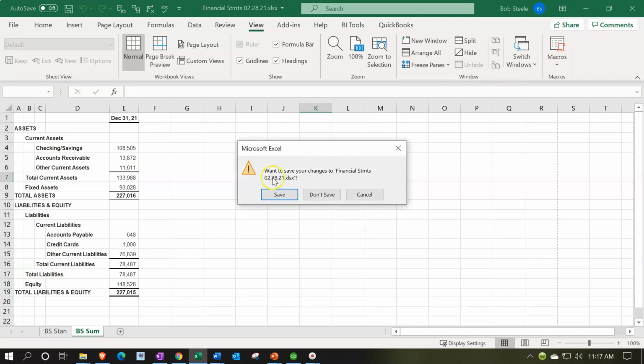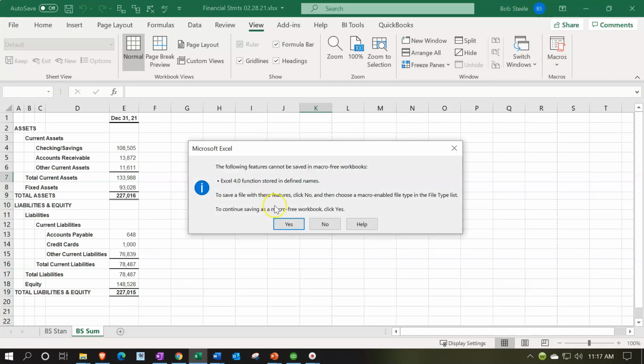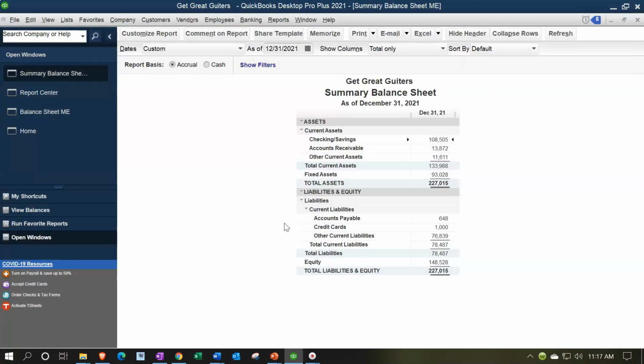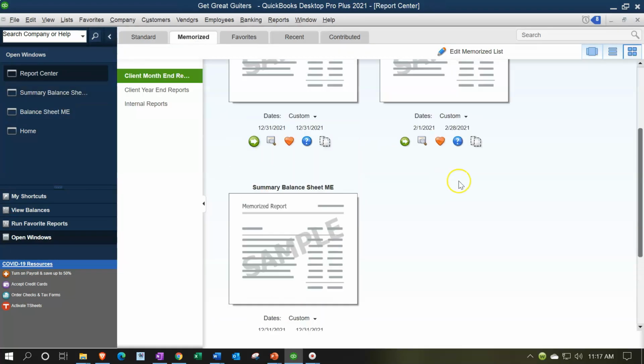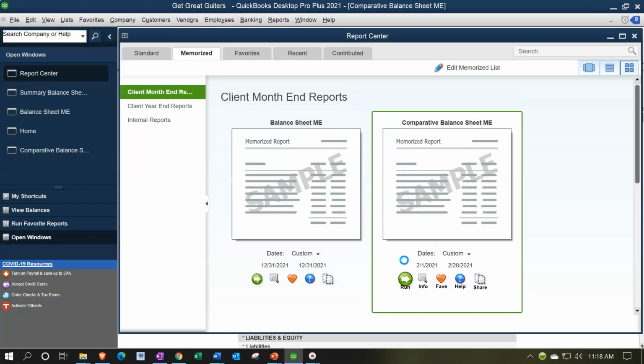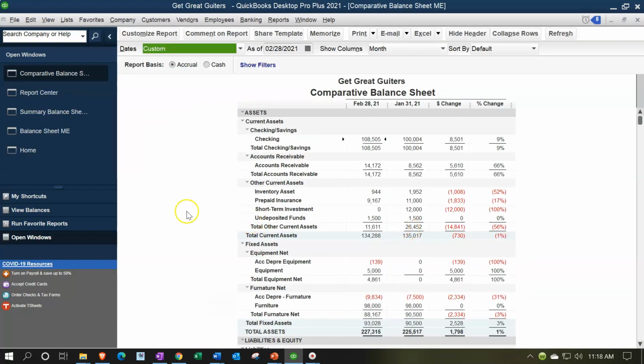We'll do this one more time and then we'll see how we can use this to present it to somebody. So there that is. I'm going to do one more report. So we'll go back to the report center, and now we have the comparative balance sheet. Let's run that one. That would be good to give to our clients at the end of each month. That's an impressive looking report. We want to give that to someone.